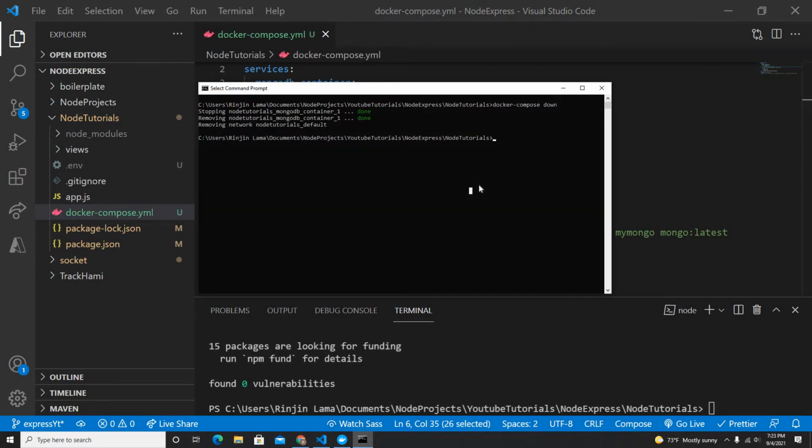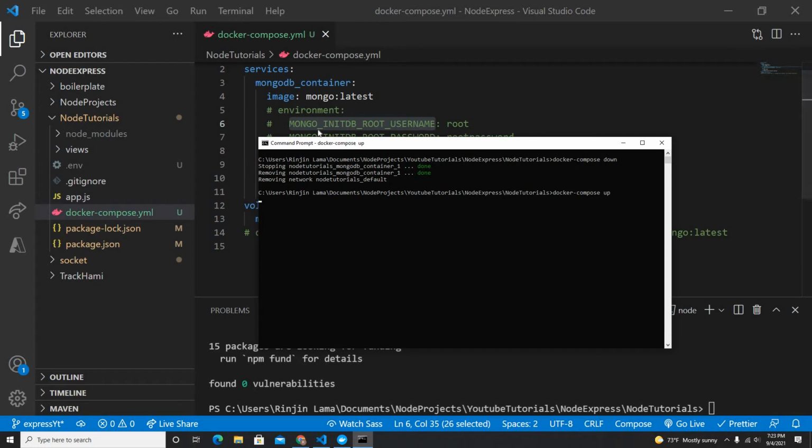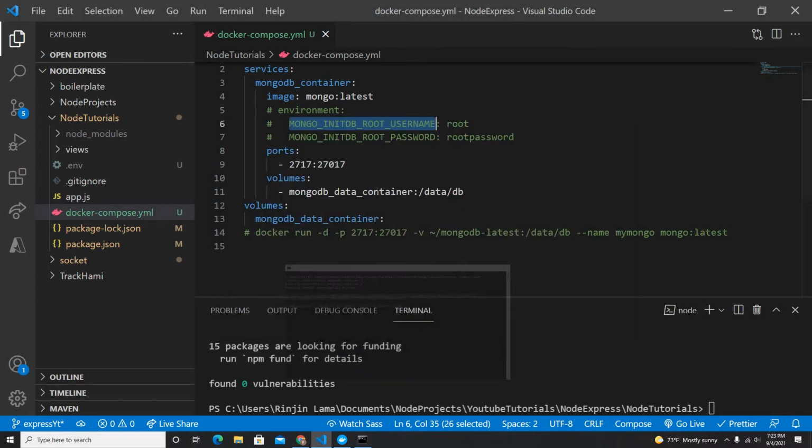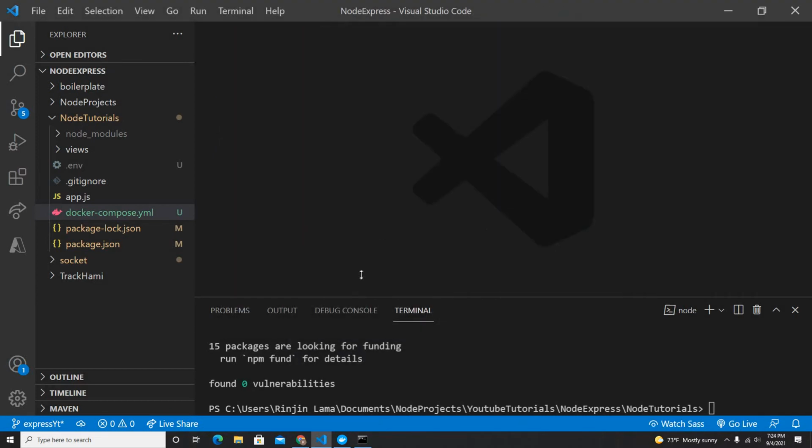And just to run MongoDB, I just need to do docker compose up, and it's going to run the container, which is basically running the MongoDB. Or you can also directly install it on your machine. It's up to you. Okay, after it's running, I'll just leave it there.